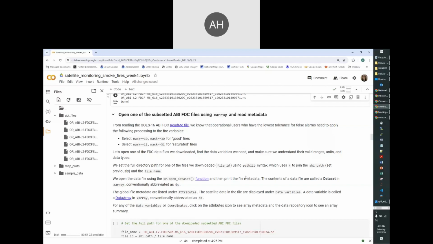Okay, thanks everybody. Okay, so now let's actually open up one of the files we just downloaded, and we want to take a look inside and make sure we can find the variables that we need, and that we understand the valid ranges of the variables, their units, and their data types.